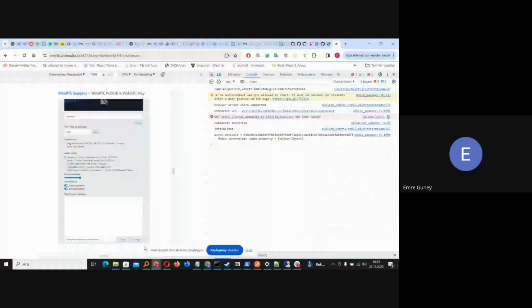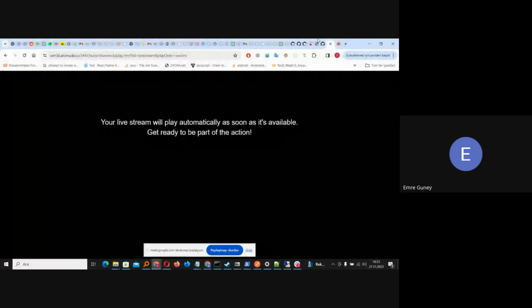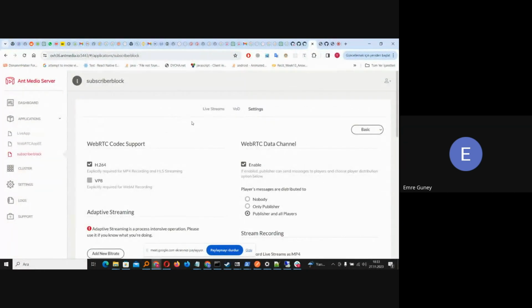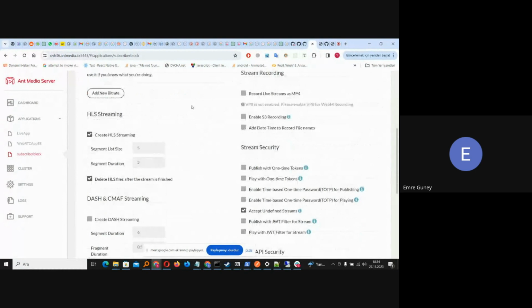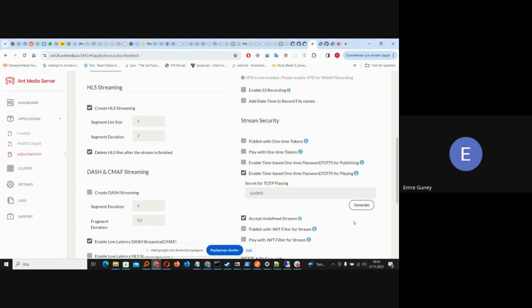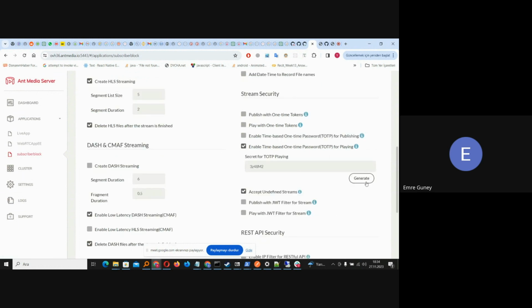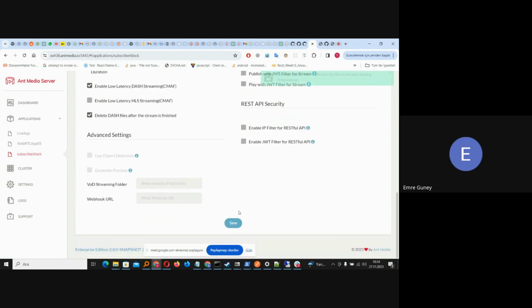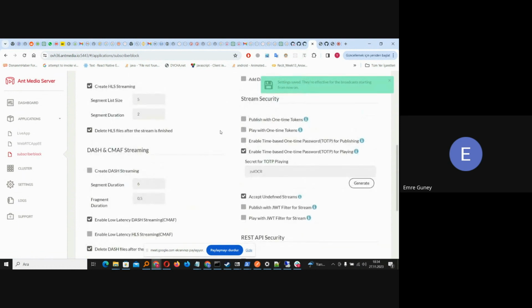So first, let me go to our test server. First, we need to enable a few settings. First, I'm gonna demonstrate blocking players. So first, you need to enable this setting here, enable TOTP for playing. And then we need to generate a secret. Just click on this, and afterwards, save it. Now we are ready to use the feature.